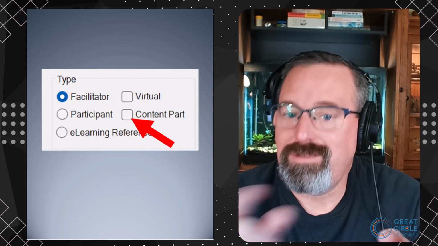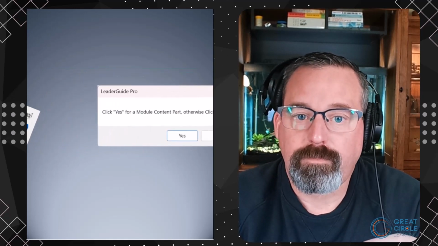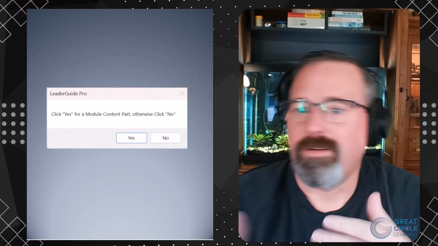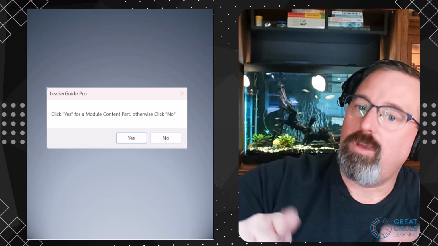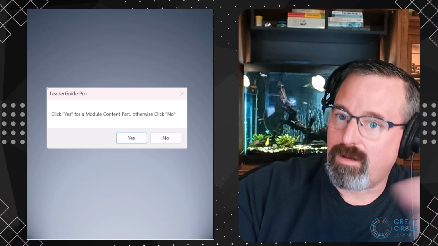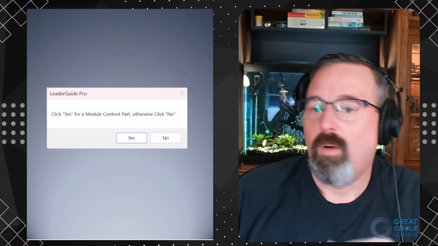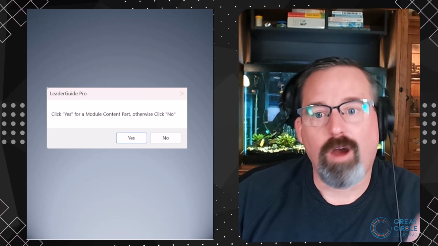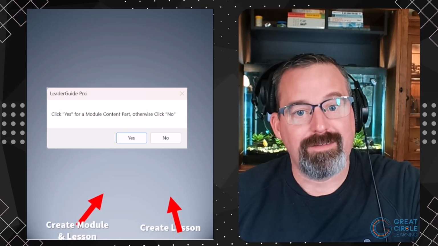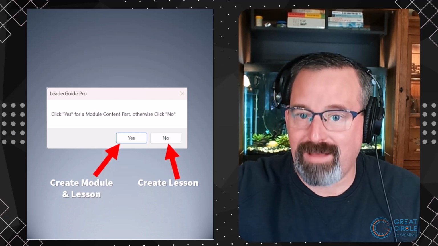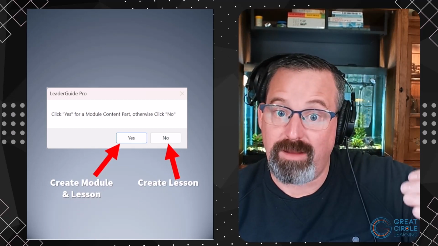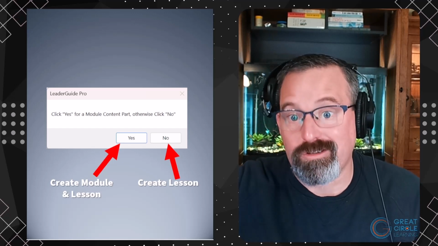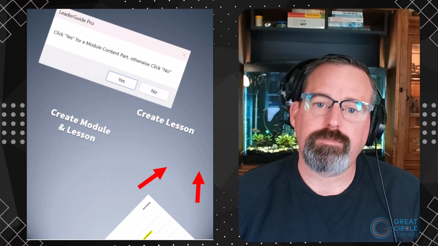So when we choose this content part, and obviously I'm just jumping through the dialog boxes that you're going to see, you get a dialog box that's going to prompt you almost immediately, basically asking: are we building a module and its lessons, or are we just building a lesson? If we click yes, we're going to get a module page and a lesson page. If we click no, you're just going to get the lesson page.